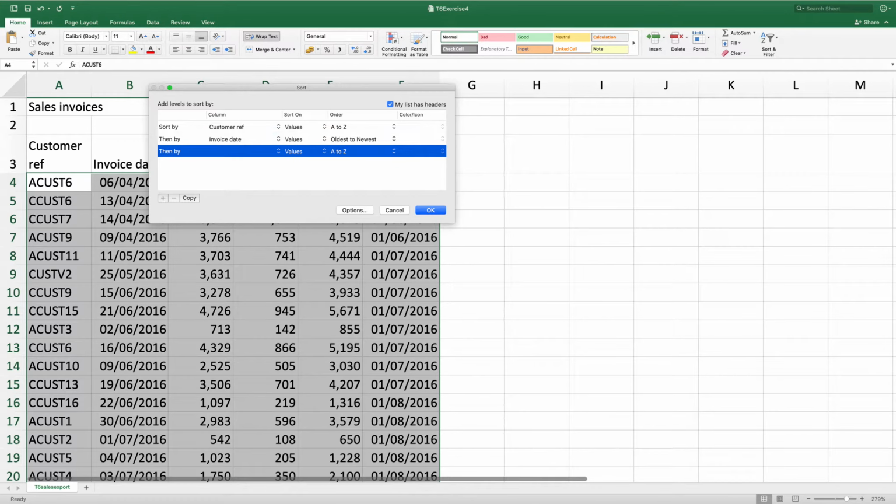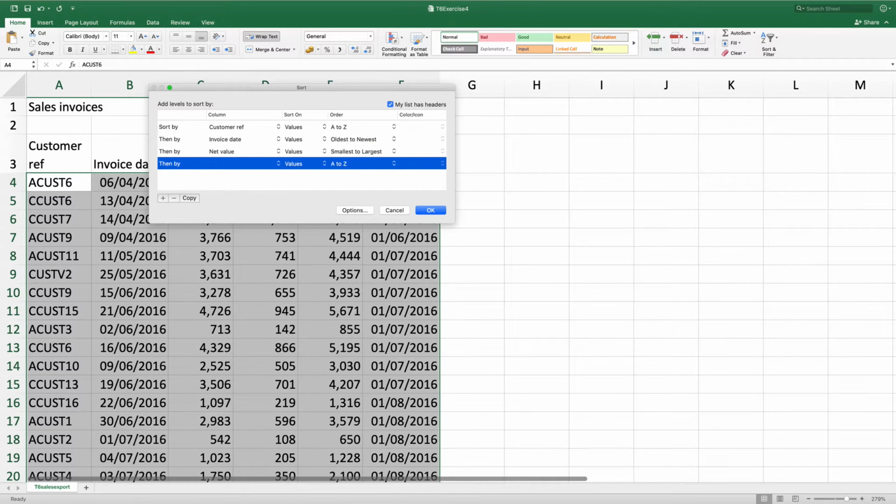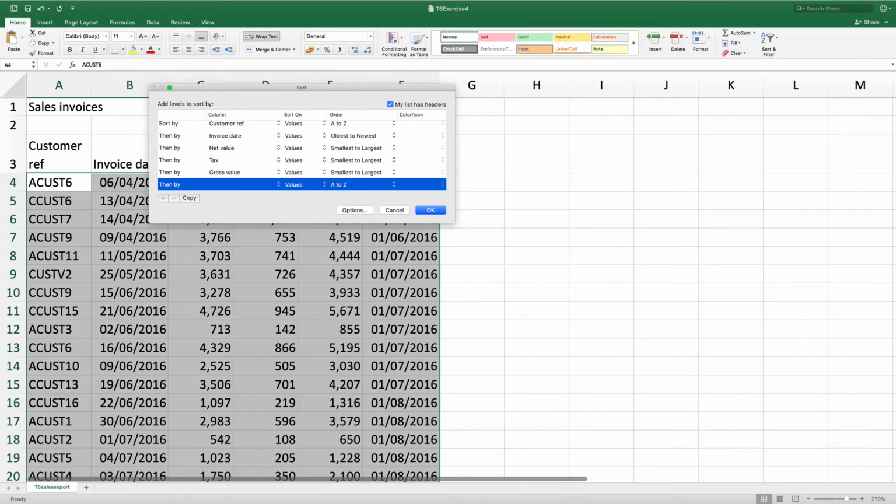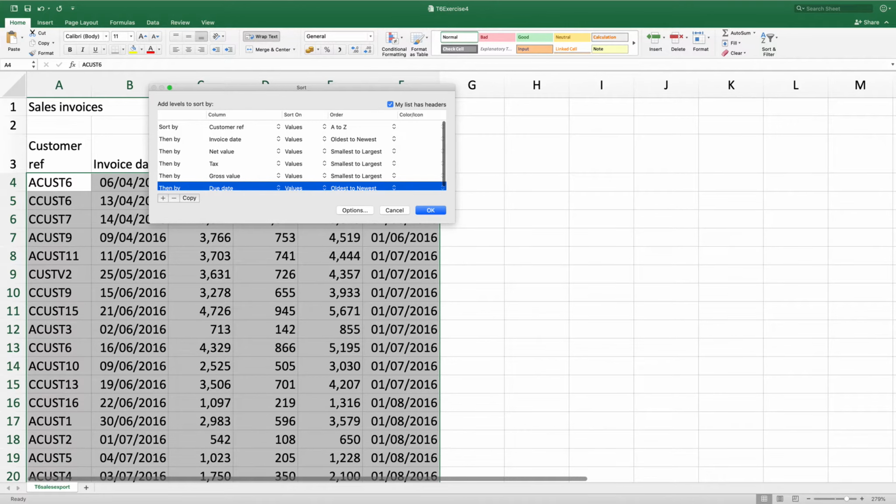I need another layer, net value. I want that to be smallest to largest. Tax, smallest to largest. Gross value, smallest to largest. And lastly, due date, oldest to newest. Just make sure there's 6. When you're done, click OK.